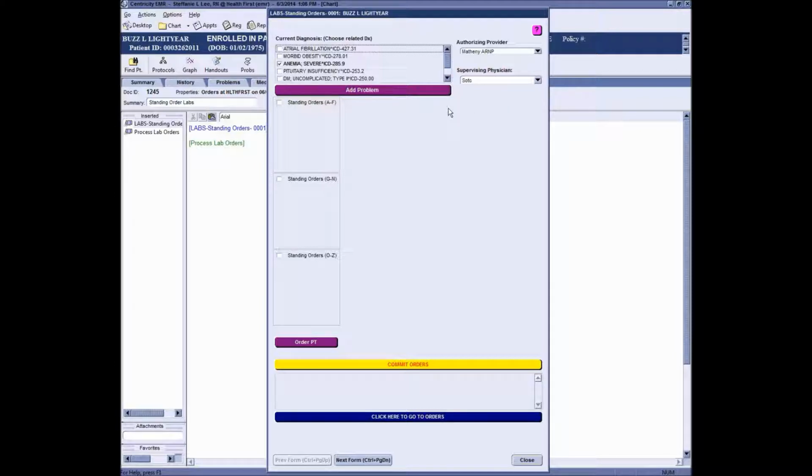The orders are grouped alphabetically. I'm going to select the first group and then choose CBC from the drop-down menu.